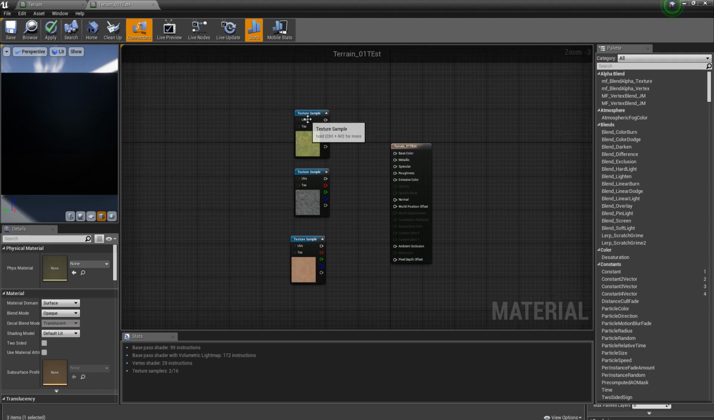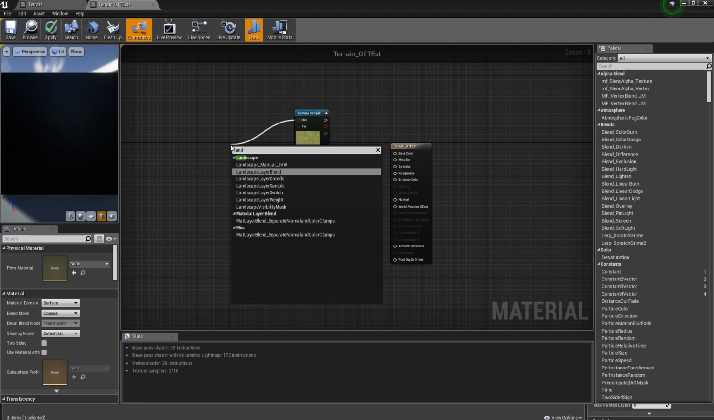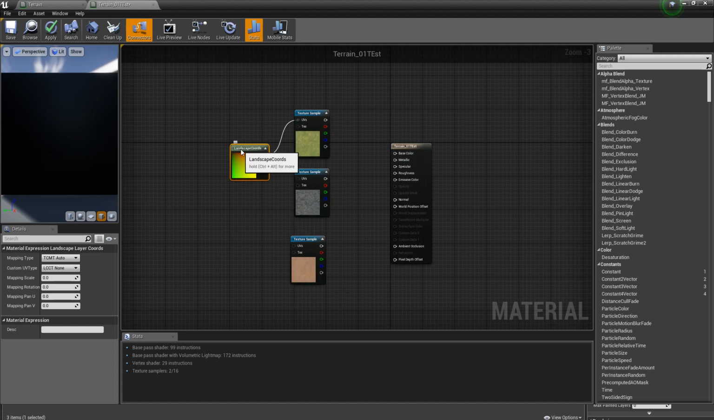What we need to do is go to your UV, drag it out, and type the word landscape, and you want to do coords. And then you just want to connect all the UVs together. And there you go. You see how nothing's here yet? Because I haven't actually done what I need to do yet.